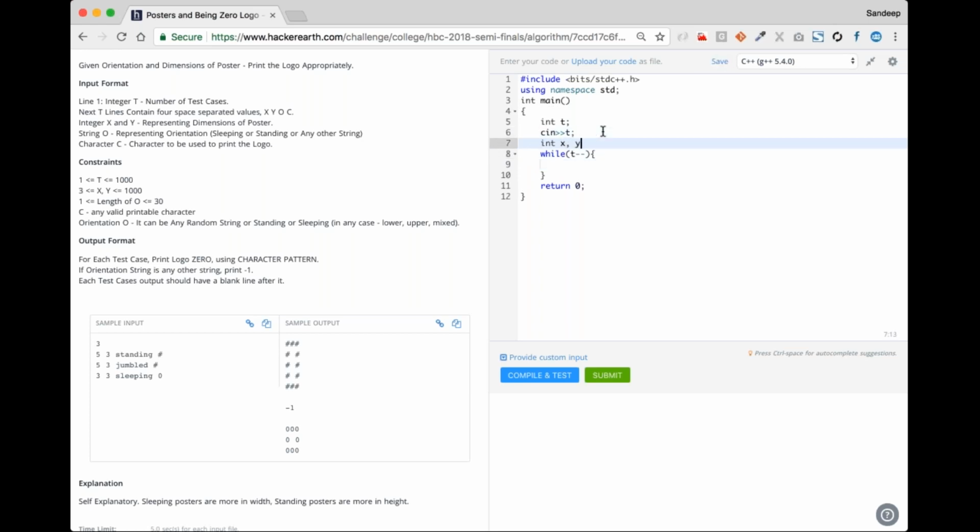So we will declare x, y, orientation is a string, so we say char orientation, and let me make it say orientation can be 30 characters long, so no harm in taking a little extra, and we say c. So I'm just taking a little extra, we'll be using only 30 plus 1 for the null character, but still we have declared it. So we say scanf x, y, o, and c. So these four things we read, and now after reading it, what we need to do is print this pattern. Now keep in mind that XY can be given in any order, so we have to exchange that in order to print a standing or sleeping poster.